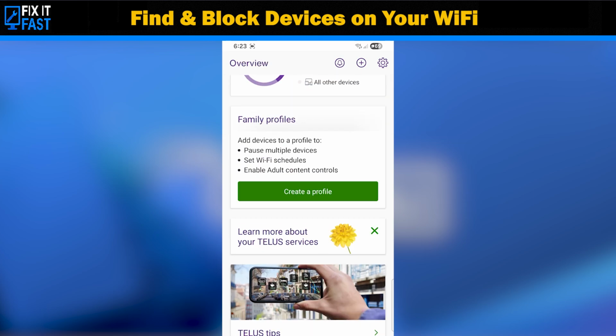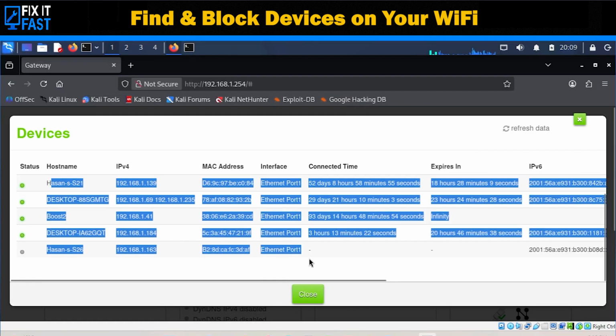Now you can exactly know who's in your Wi-Fi and how to remove them.